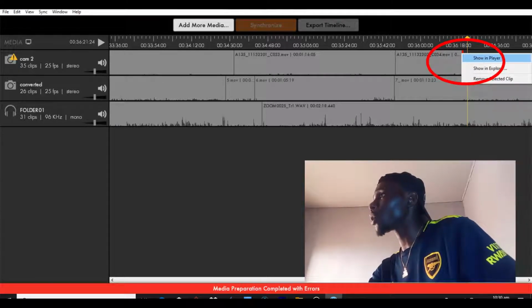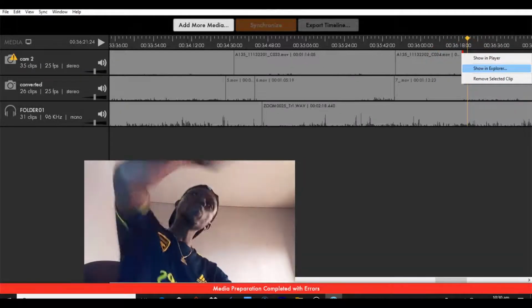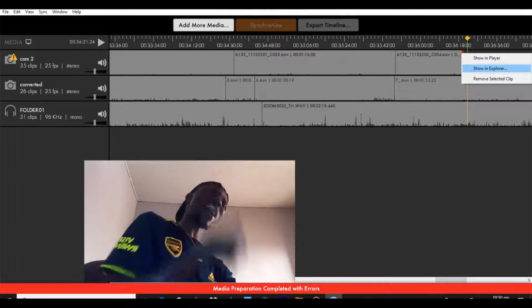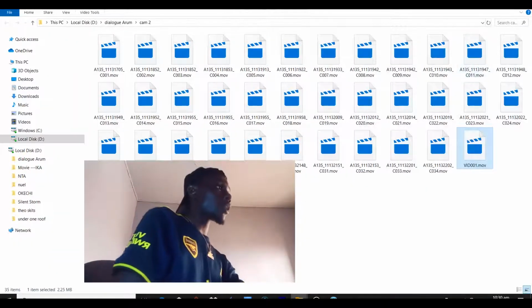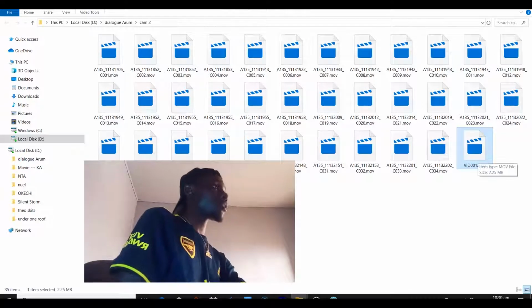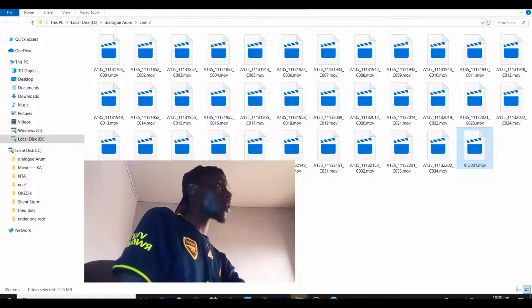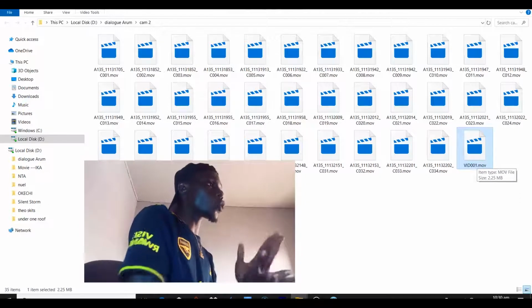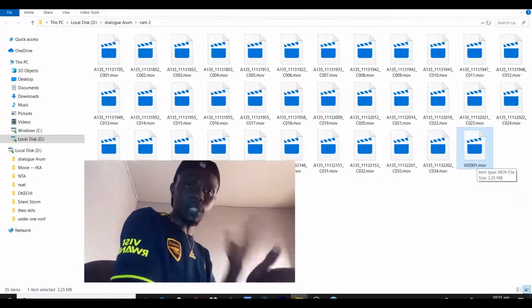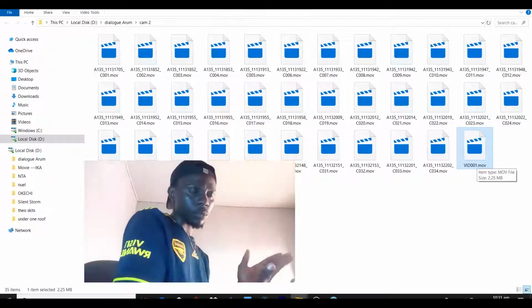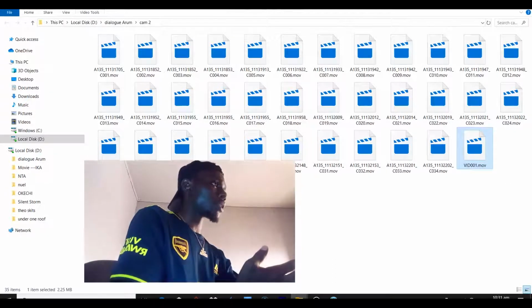So let me know where the clip is. I will say, okay, show me in Explorer. Show me where it is from where I imported it from. Okay, I open. Look at the clip here. This is the very clip that is having the problem. Now, I have taken a note that this particular clip is the one giving me issues. I say, okay, I'll minimize this.